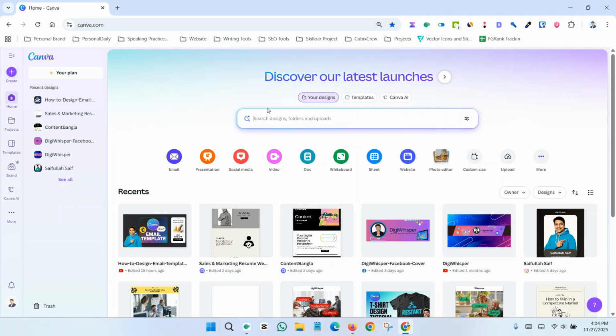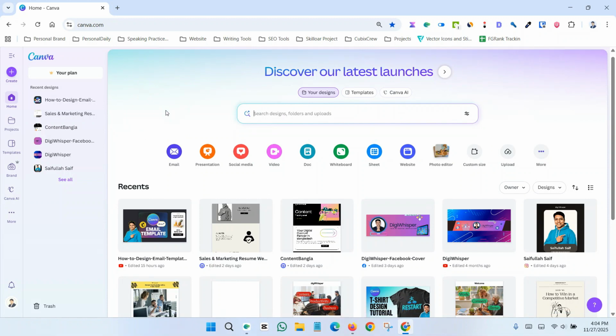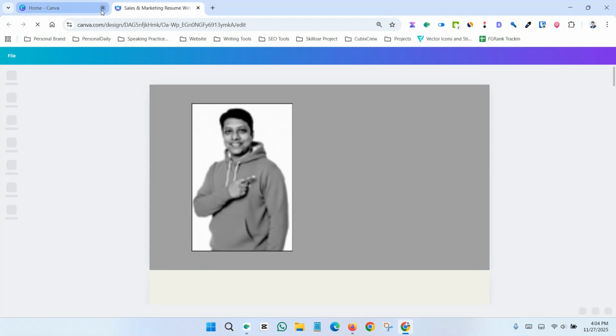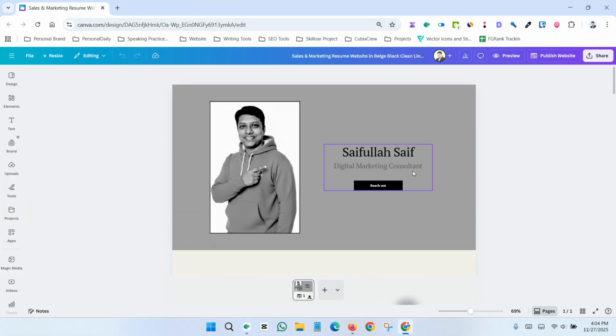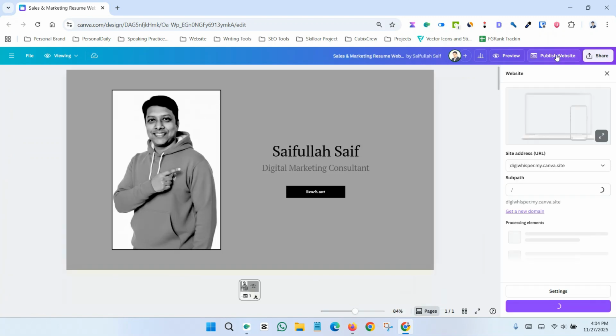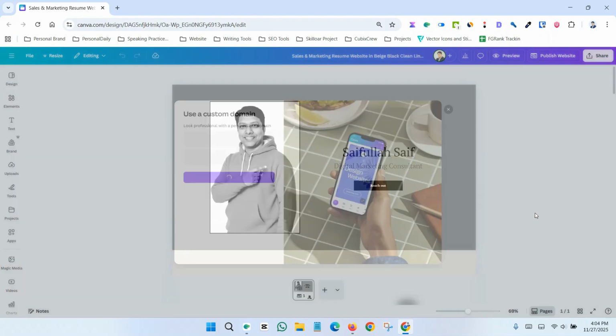First, log into your Canva account. So I'm in my Canva account, and now go to or open your design. So let's say this is my website, and I want to host this website on my custom domain, and I want to buy it from Canva. How can I buy it? Just click here on the publish button, and now click here, get a new domain.